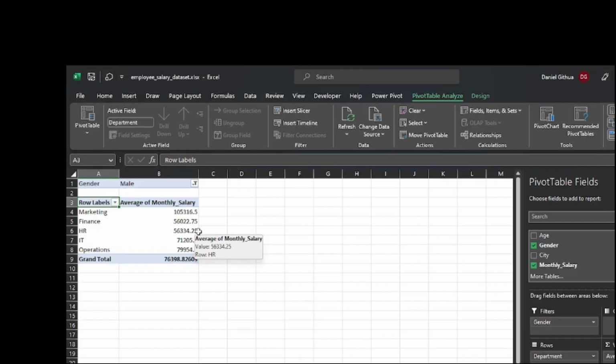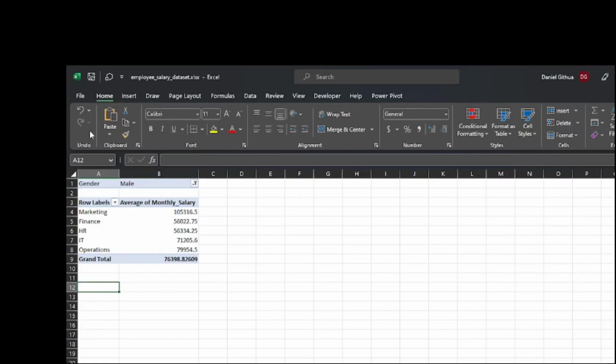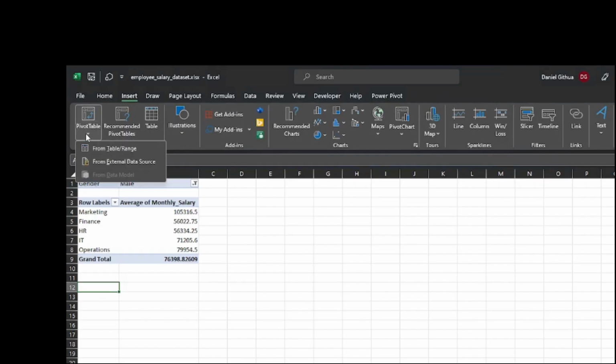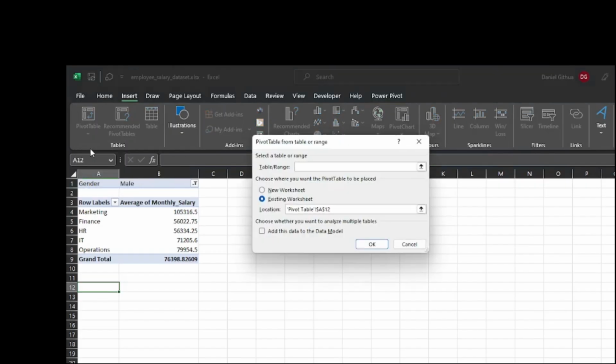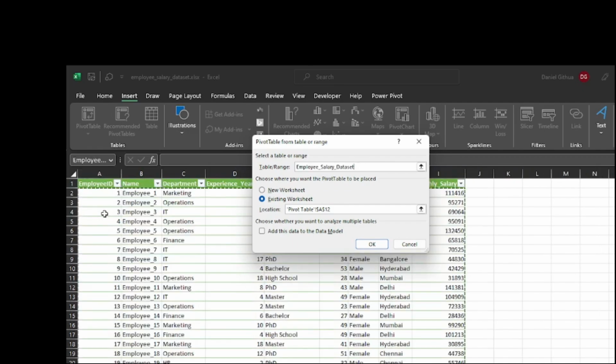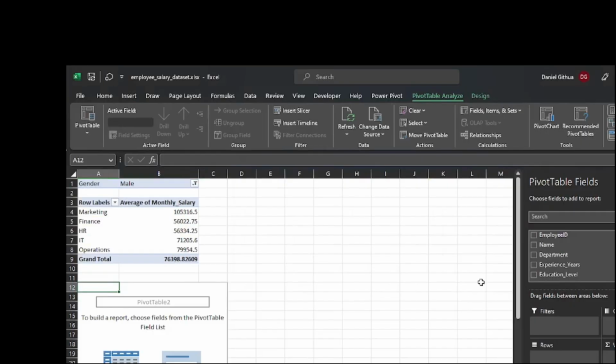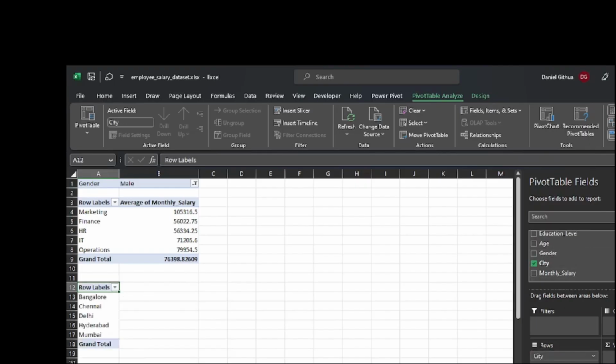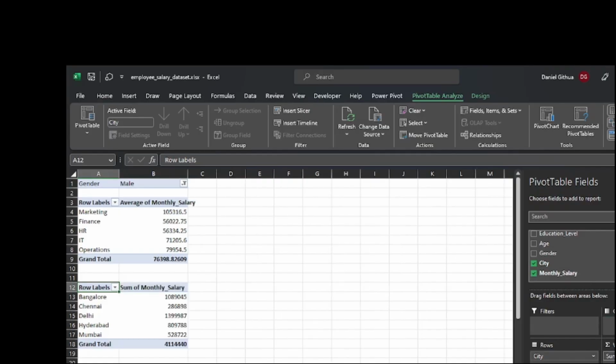Something else we could do is add another pivot table so that you can understand the steps. Insert another pivot table. The table range is here, this salary data. Click on any cell, Ctrl+A. Now we want maybe city on the rows, and we also want the monthly salary. This time we can leave it at sum.